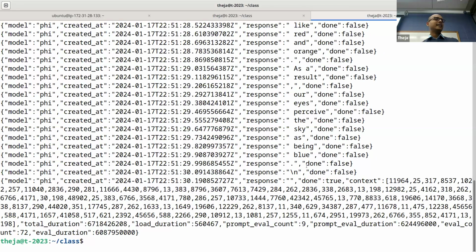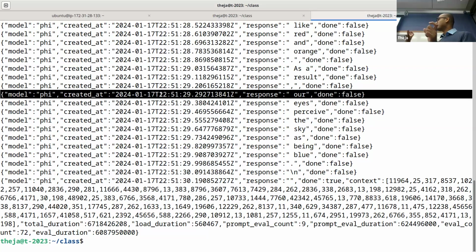So you can see the sentence is actually being constructed on the response side. Like red and orange dot, as a result, comma, our eyes perceive the sky as being blue. The response comes one piece at a time, and it's responding with what look like dictionaries. Each row says what model it is, what timestamp, what the word response is at that time, and whether it's finished or not.